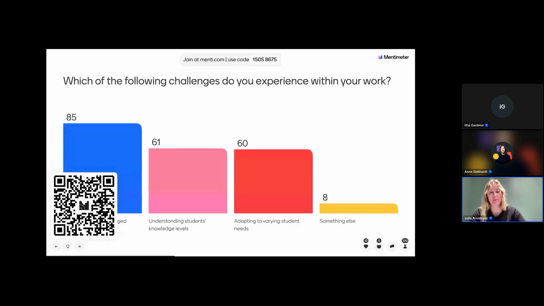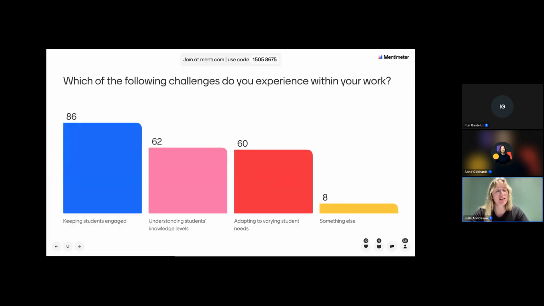There we go. All right, so it seems that most of you do recognize the keeping student engaged part, closely followed with understanding students' knowledge level and adapting to varying student needs. Some of you having said something else, and I'm really curious what that could be.